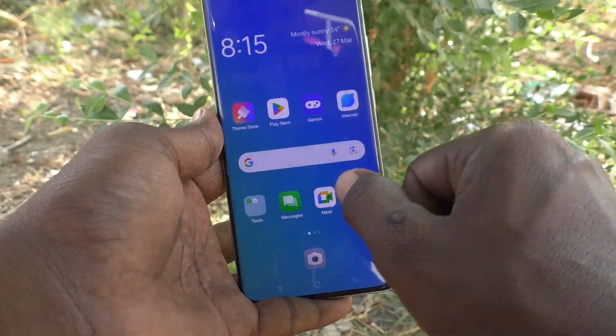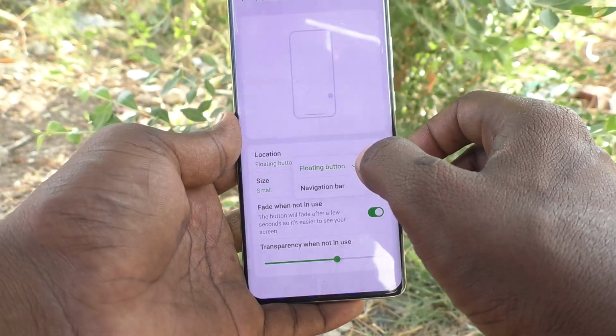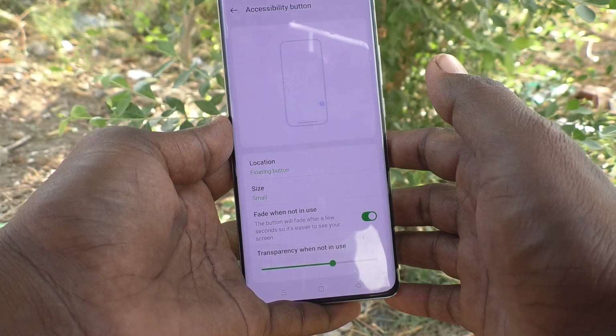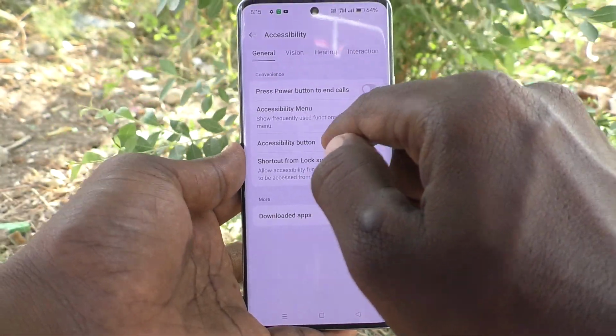Okay, floating button means if you turn on accessibility menu, that button will appear as a floating button. You can move it anywhere and place it anywhere on the screen. Okay, now I am checking how it shows.